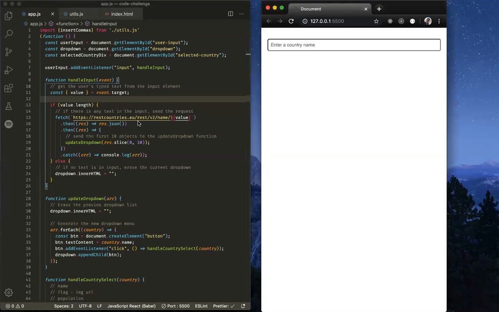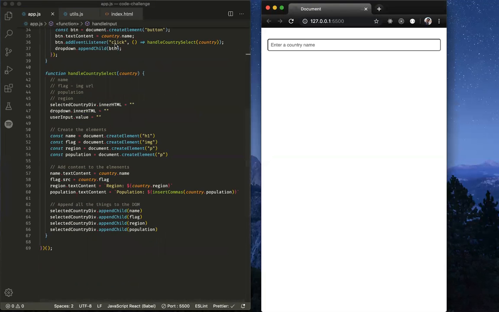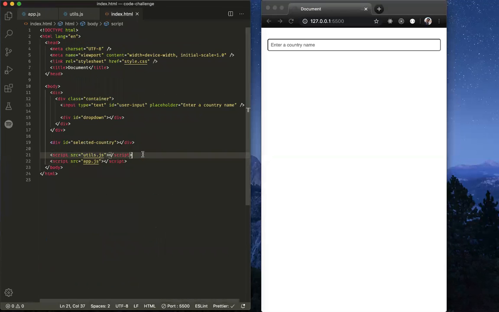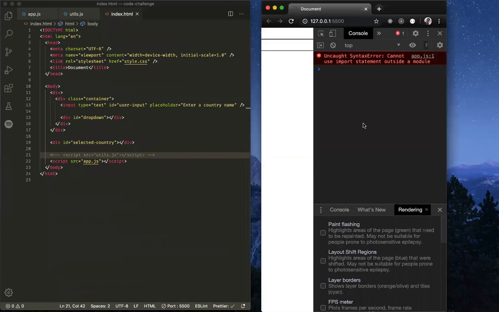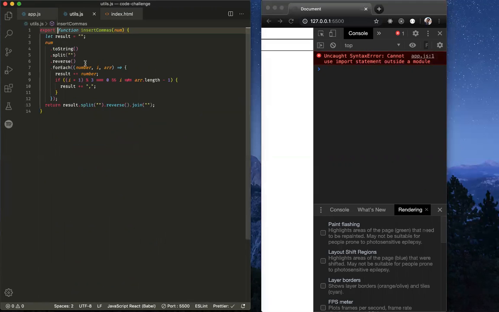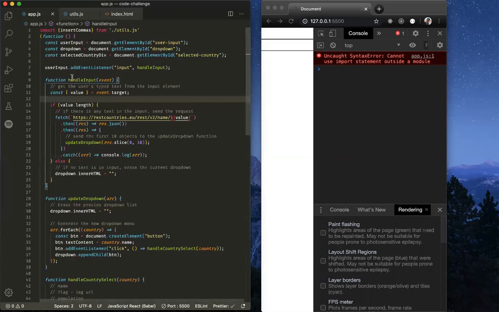I'm just going to see if this import works. So I'm going to comment this out. Cannot use import statement outside of a module.